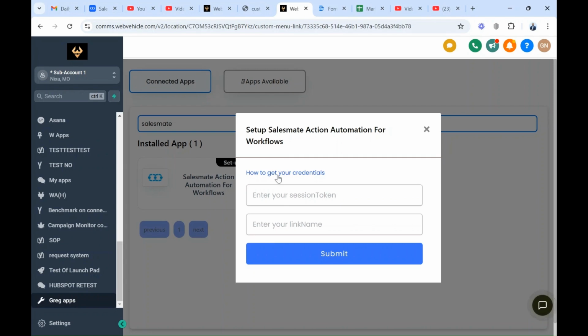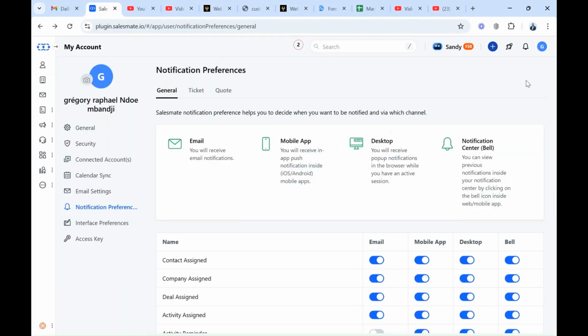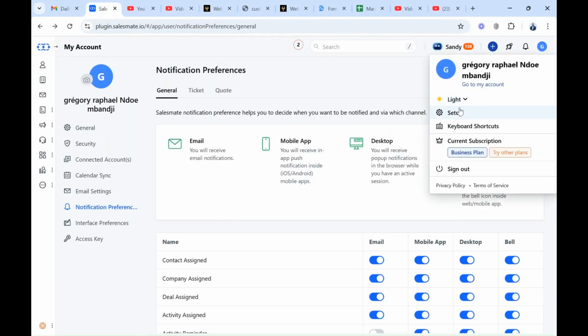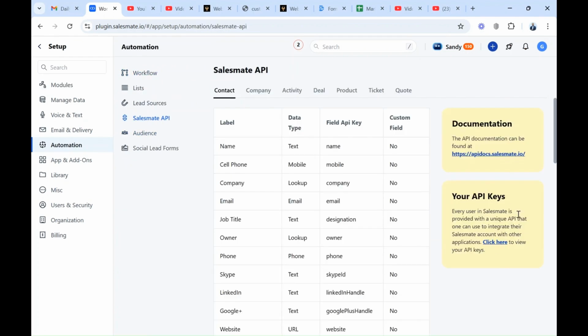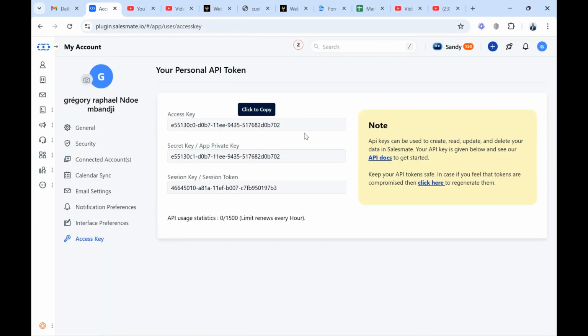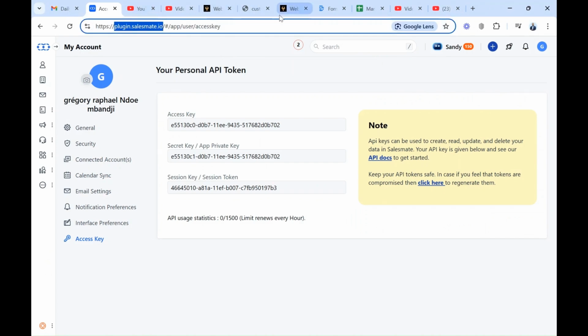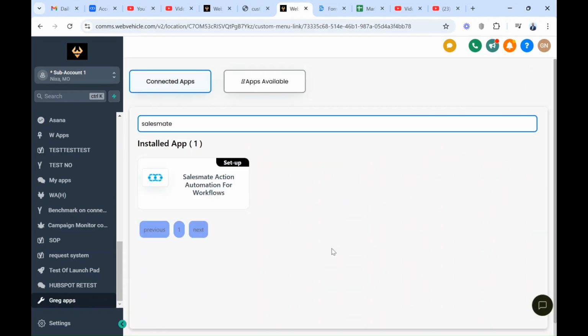Let's switch to our Salesmate account. We go on Salesmate. How do we get those information? We come here. We go on Setup. At the left here, we have Automation. We go on Salesmate API, and we come here at your API keys. We go on Click here, and we have all the information required. We have the token, copy, paste, the link name. We come here to copy the link name, plugin sets made, we switch back, paste, and we submit. Perfect. Now the tool is already connected to your Salesmate account. So you guys are able to execute actions directly from your workflow for your Salesmate account.